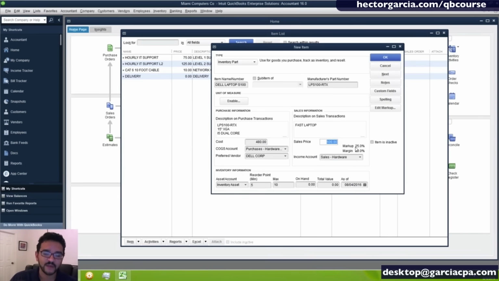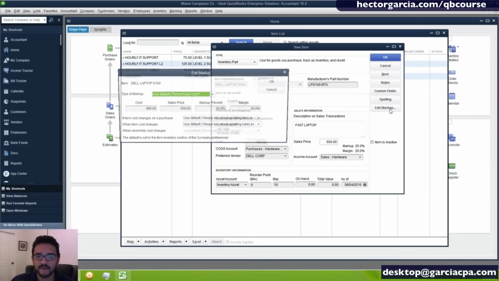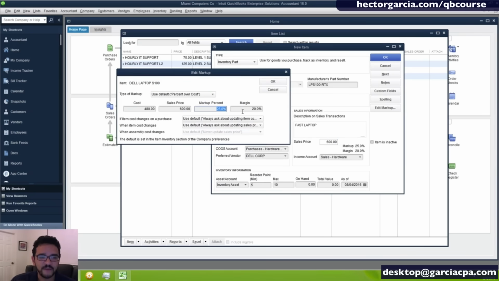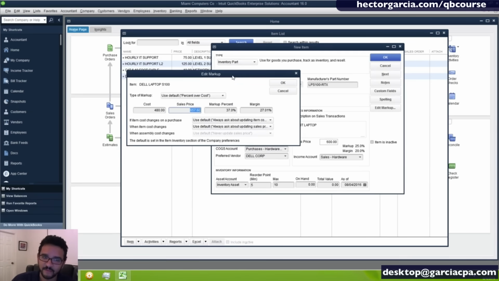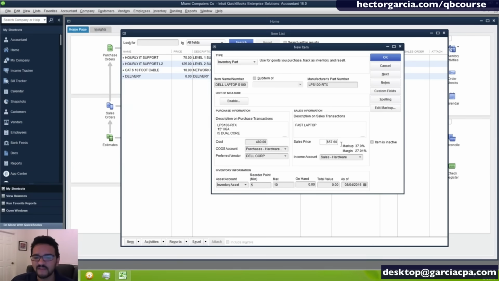Now, if you happen to be working with QuickBooks Enterprise, you can actually just click on this little button here called Edit Markup, and you can actually set it up here. So if I wanted to mark this up 37%, I'll just type it in there and hit tab, and QuickBooks will actually calculate the sales price for me. So it's actually a really neat tool, but again, that little piece is only available in Enterprise. Everything else is available in Pro, Premier, and Accountant Edition. So I'll hit OK. I'll leave the sales price at that, and then I'll hit OK.